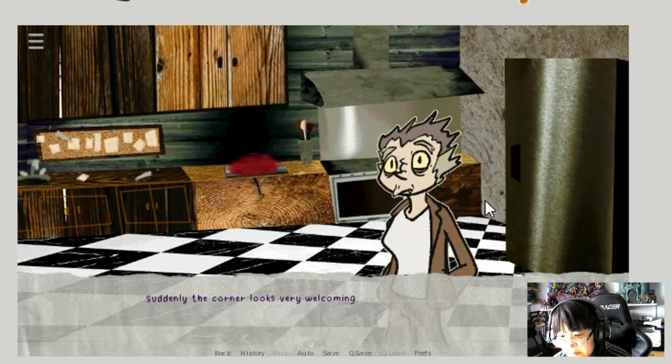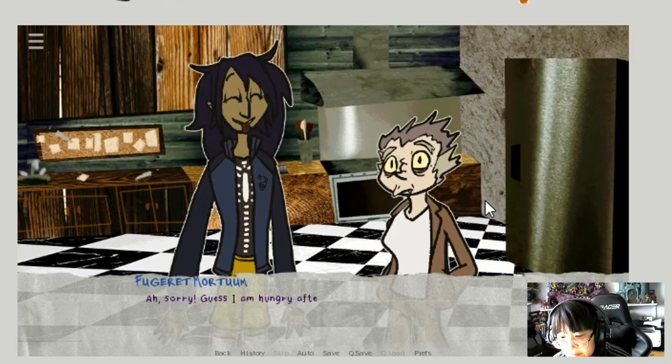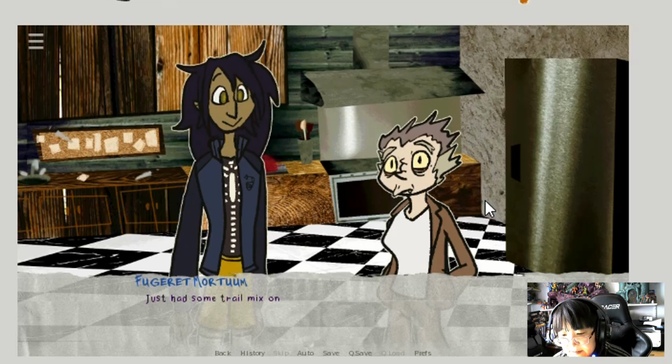Suddenly the corners look very welcoming. Wow, look at that charming pile of dust. Wonderful time had by all. Sorry, I guess I'm hungry after all, hehe. There's some trail mix on the way here. That wasn't enough and all. There's a pot under the sink. Just put it on the stove.